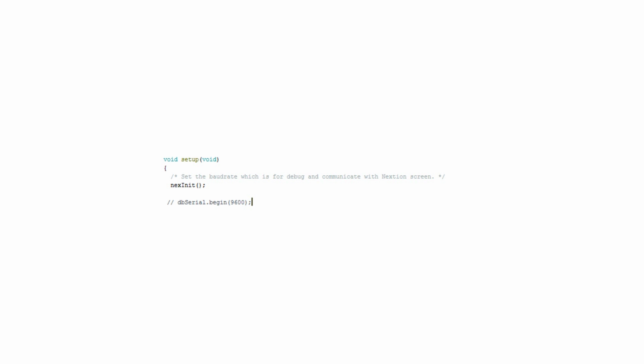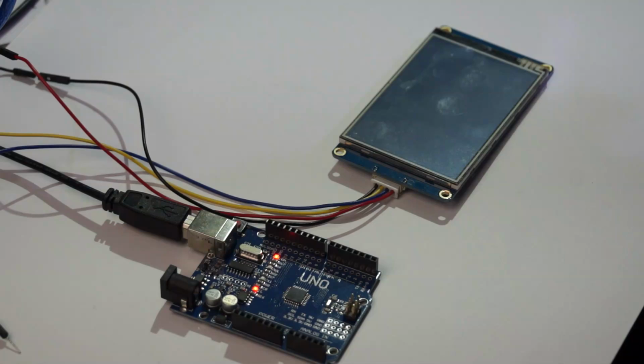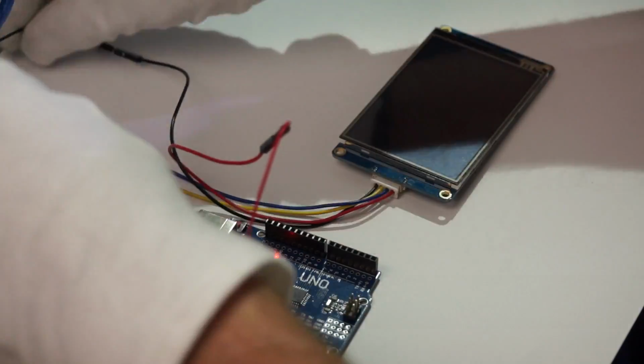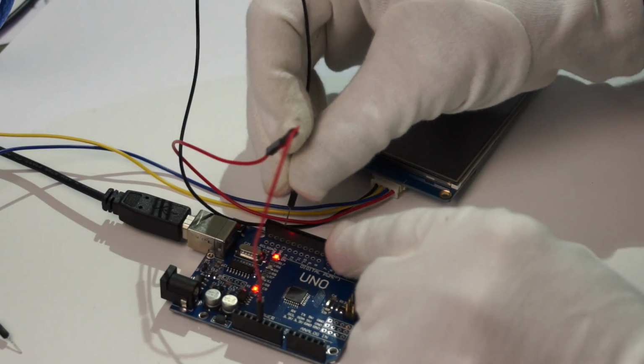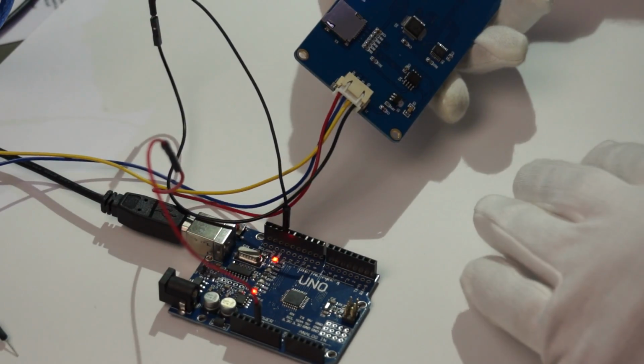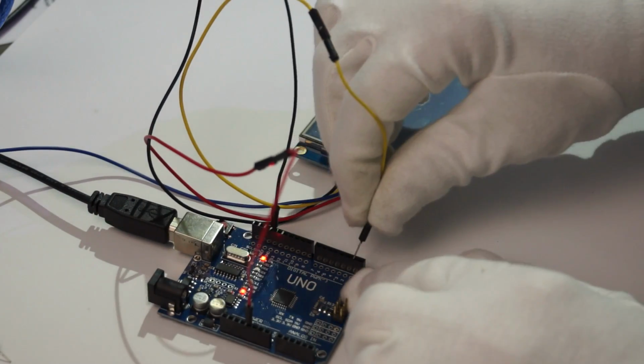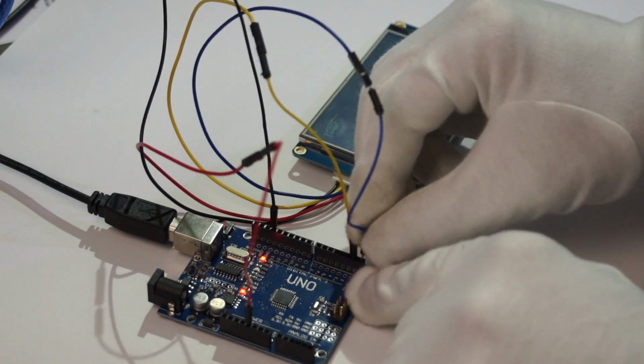In our sketch, we also have to comment all DB serial statements. Because we defined DB serial to an unavailable serial connection, the compiler helps us to find these statements because we get errors if we forget to comment one of these statements. For our tests, I use the example of video number 59. I connect the Nextion display to the RX and TX pins and pay attention that I connect RX of the Arduino to the TX of the Nextion and vice versa.